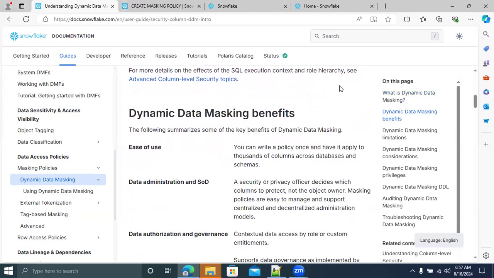One is ease of use, it's very easy to use. You write only one policy and apply it to thousands of columns across different schemas. Satish, how many policies are we going to write? Sir, one policy. One policy, but you apply it to thousands of columns across databases and schemas. You can apply it to 2,000, 3,000, 4,000 columns also.